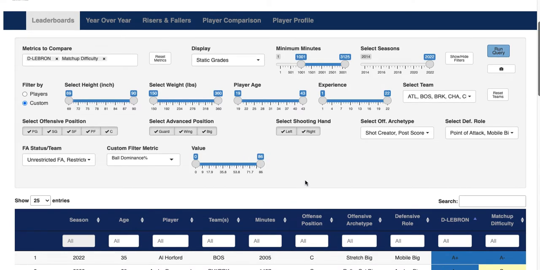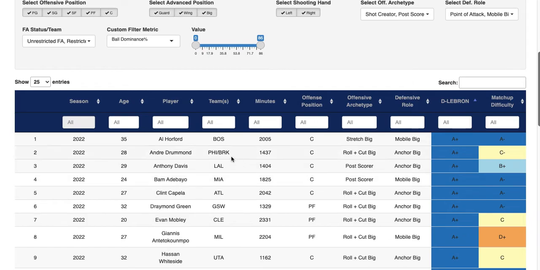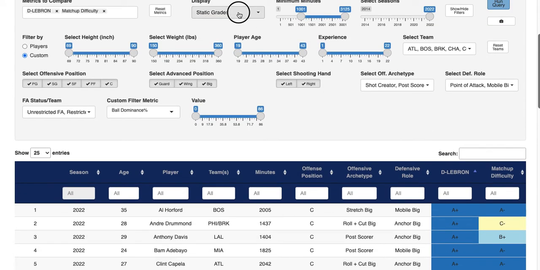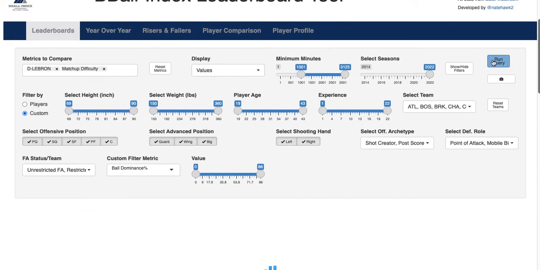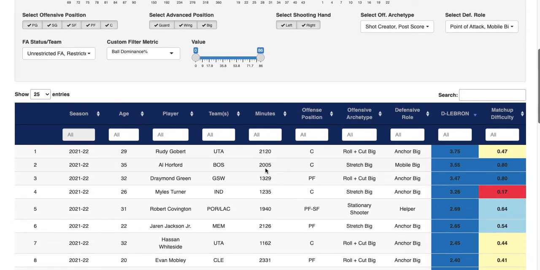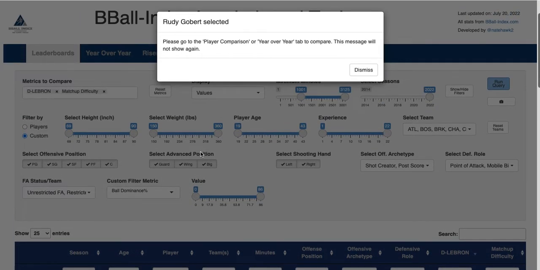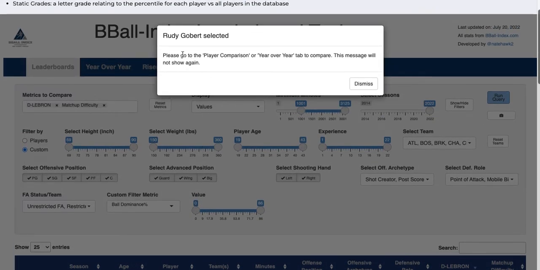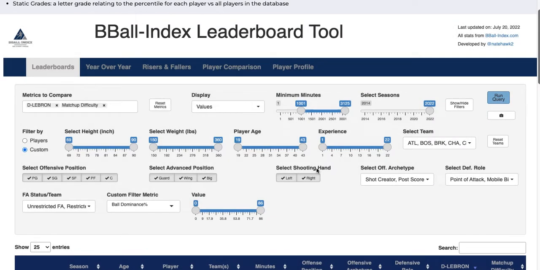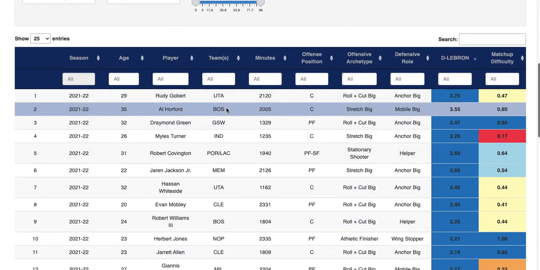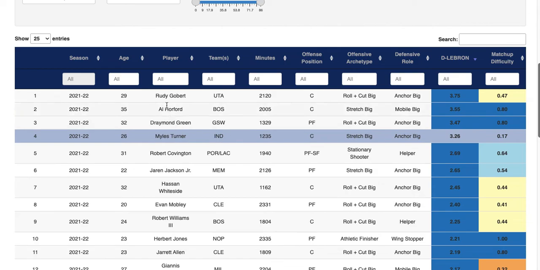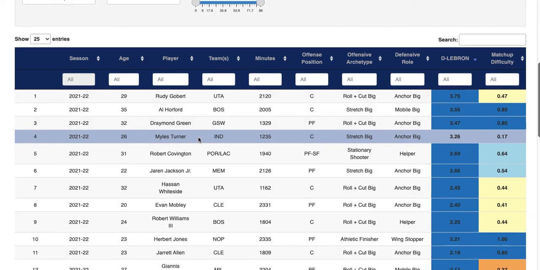One last thing that's good to add before we get going is if you've pulled this list, let's go back to values. If we pull this list and we want to take a look at these players' performance on a year-over-year basis, what we can do is click on one of them, and you'll see this pop up. It'll only appear the first time. It'll say Rudy Gobert selected. Please go to player comparison or year-over-year tabs to compare. This message will not display again. So first time we clicked, it did display. These next times it hasn't, but we've selected Gobert, Horford, Green, and Turner.